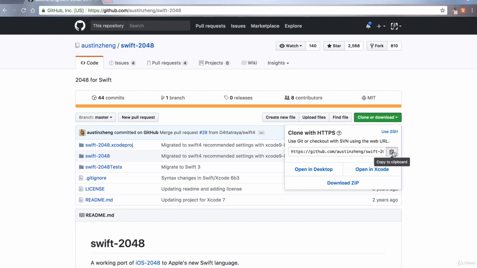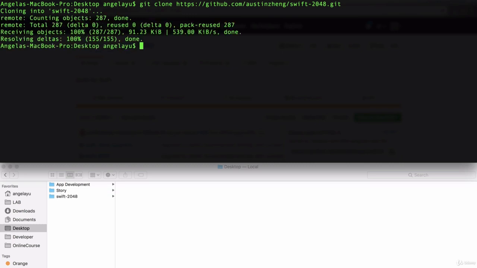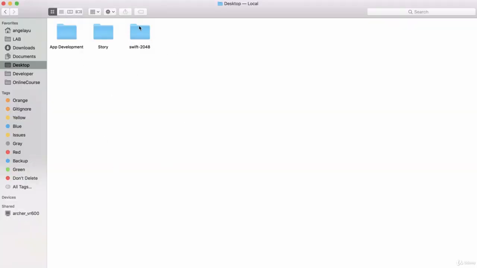So if we copy the URL of this particular repository, then we can go back into our terminal and clone it to our desktop. So at the moment I am in my desktop, and all I'm going to do is use the command git clone, and then paste that URL that I copied earlier on. So now if I hit enter, then it's going to clone into my very own local working directory, Swift 2048. And it didn't even take that long because it's actually quite small. So now if I have a look at my desktop, I can see this folder. This is the project that I've just cloned down from GitHub.